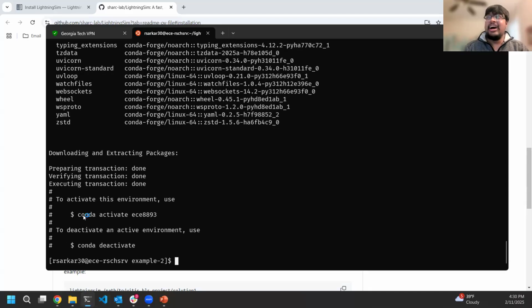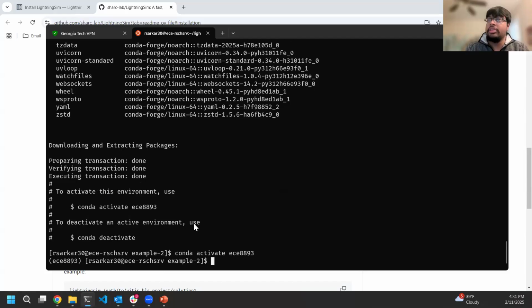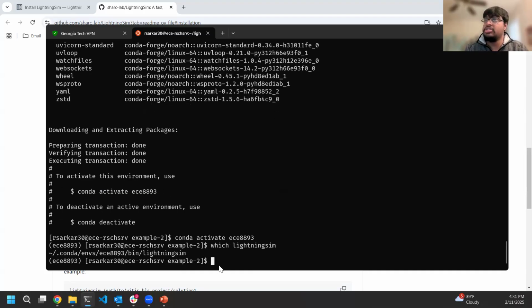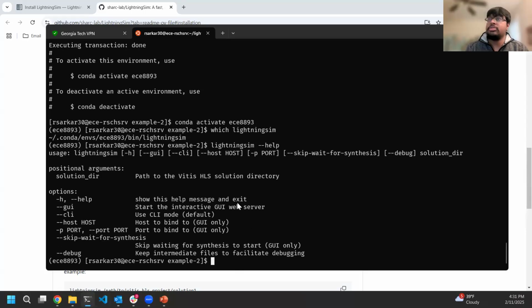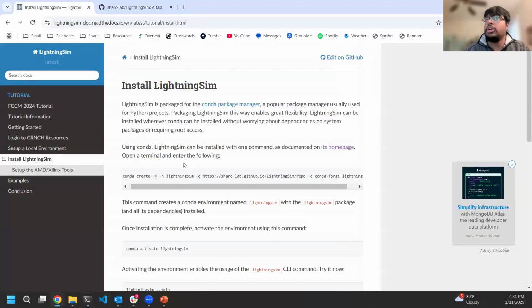Okay, there we go. To activate this environment, we can use this command. If you've never used conda before, this is basically loading in the path and shell environment that we need so that we can now run LightningSim. You can see now I can actually run LightningSim commands. So now I am going to go to that example directory.